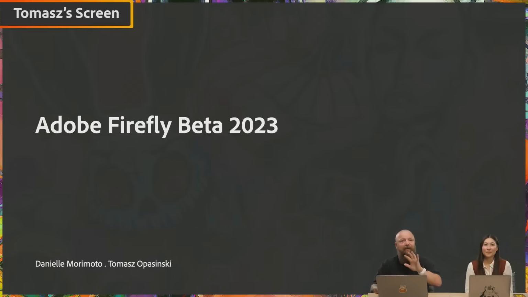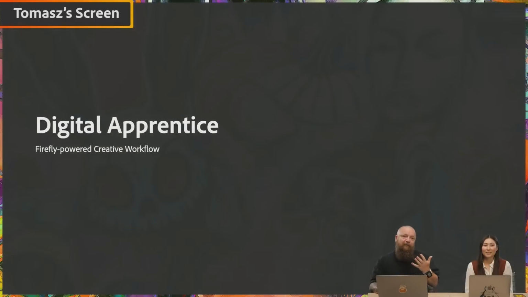I hope you can see my screen: Adobe Firefly Beta 2023, Digital Apprentice. How I've started working with this internally here is to try it on real life examples. Yes, we can generate beautiful butterflies and dragons, but how does it apply to real life scenarios? My past is in poster making, so that's probably why we're going to show you at least posters. How do I use it in the real world? It's pointless to me to just generate this. I would love to make money on this, maybe, possibly. So how do I do this?